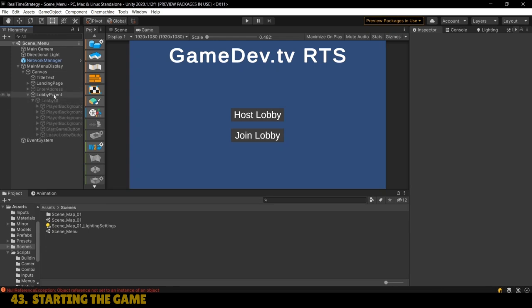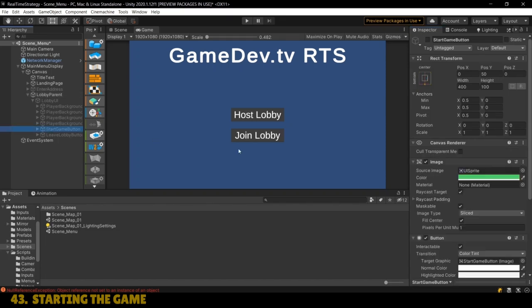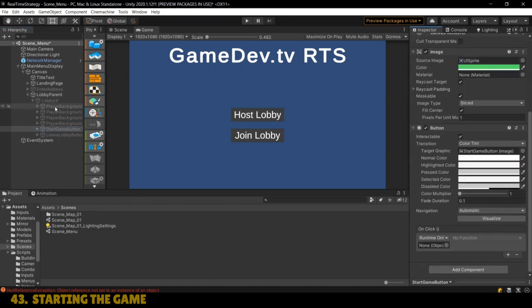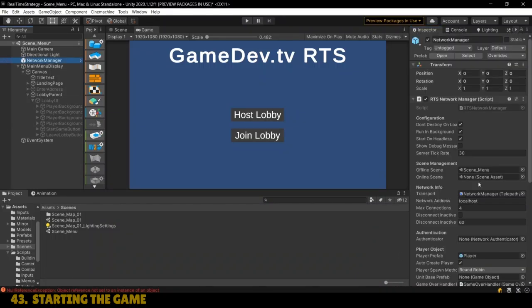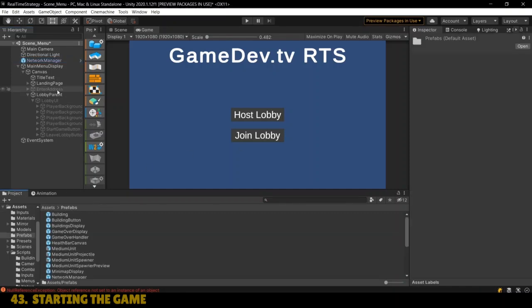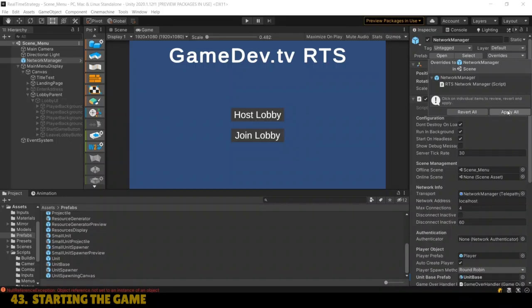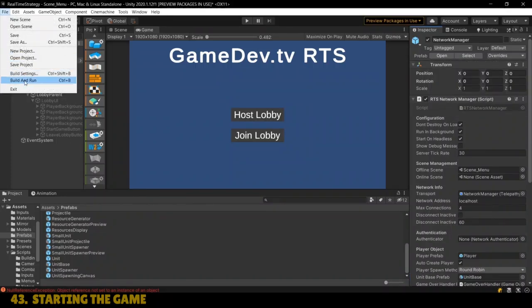So now if we head back into Unity, there's a couple things to set up. It won't take very long. We just need to go to the lobby parent, drag in the button reference, go to the button, and add an actual method call. So drag in the lobby parent, call LobbyMenu.StartGame. And then on the network manager, we need to add a reference to the unit base prefab. So let's go Assets, Prefabs, and then we want to drag in the unit base.